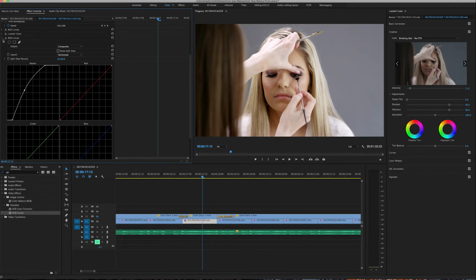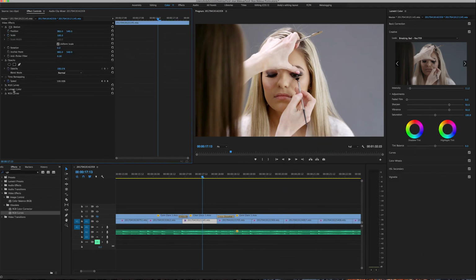After that, what I do is I will bring in something called Lumetri curves. Again, you don't need to type it in. It's set up on the right side for you to begin with. So let me enable that.